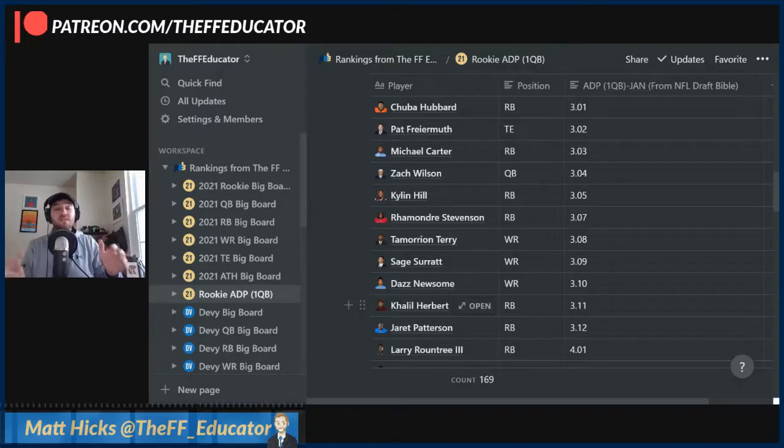Ramondre Stevenson at 307. I got to be honest, I pointed out this value because I still don't know how I feel about it. I'm lower than most folks on Ramondre Stevenson. He went to the Senior Bowl. He did fine. He didn't impress, right? I think he was somebody that we were hoping would go to the Senior Bowl, blow everybody away, and all of a sudden he'd be a first or second round rookie pick. I think he's still a third round pick.